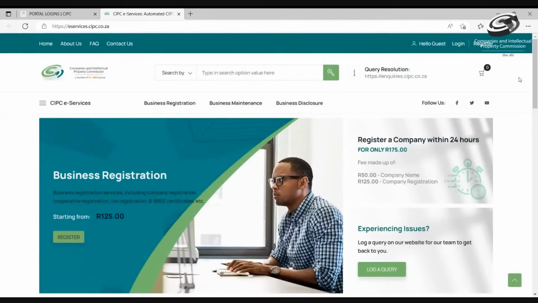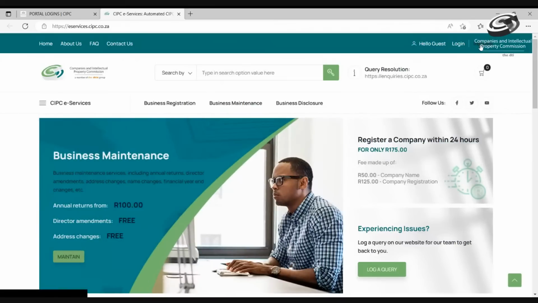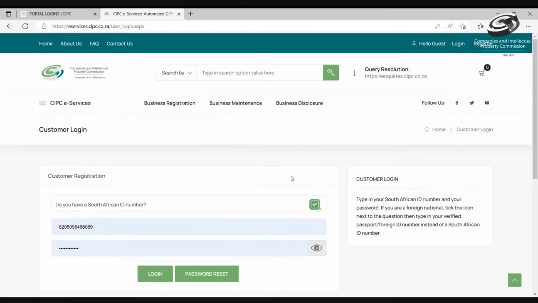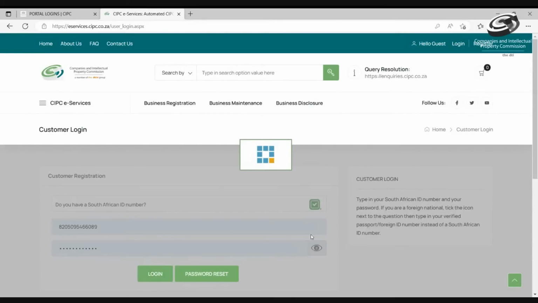If you don't have a customer profile, please register by clicking on the top right-hand side. I already have an account, a customer profile. I'm going to log in with that profile.